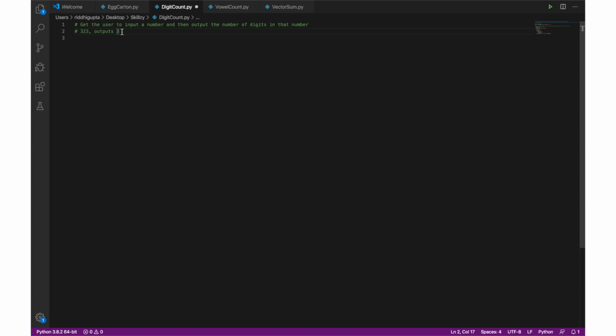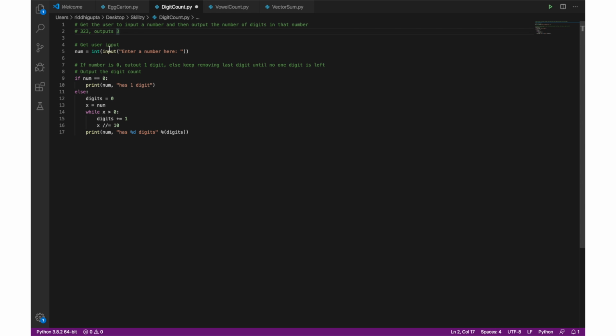Okay, so this is the solution. First, I get the user input and I store it in the variable num. Next, if the number is a 0, then I output 1 digit. The number has 1 digit. Else, if it's not a 0, then I initialize the variable digits to keep track of the number of digits in the number.